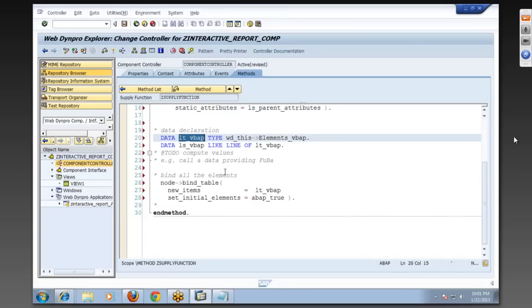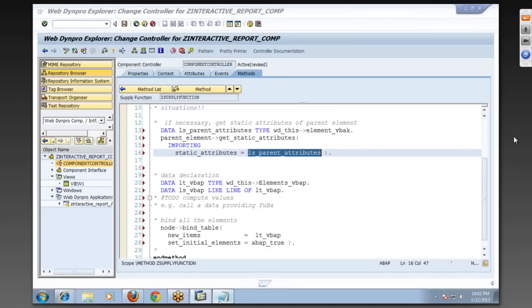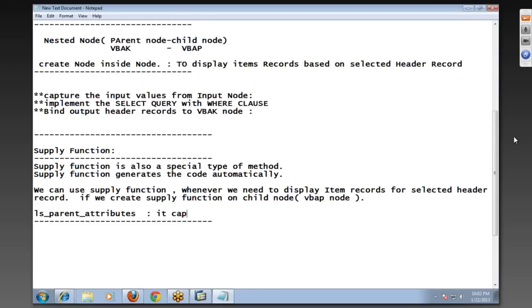What you need to do is, here you can see get static attributes. What it is trying to do is capture the selected record of that header items. This ls_parent_attributes captures the selected header record.